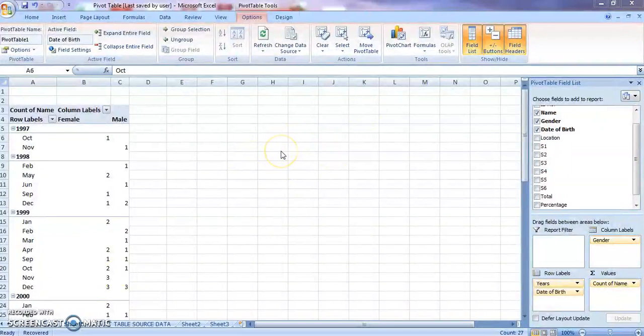In today's video, we will be looking into the construction of a pivot chart.